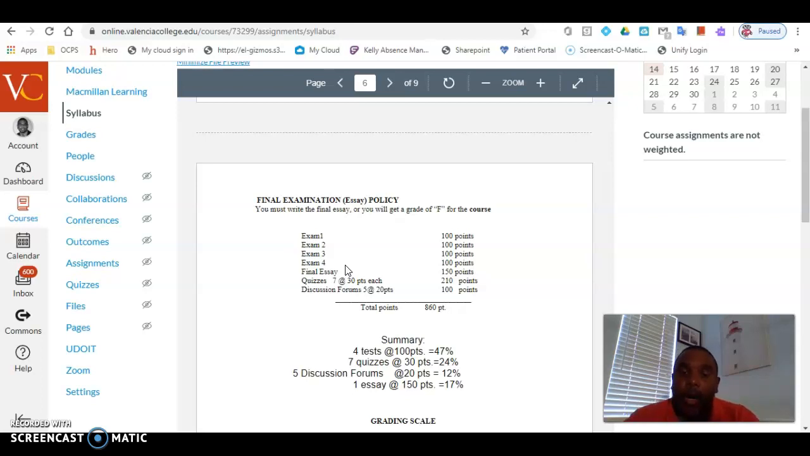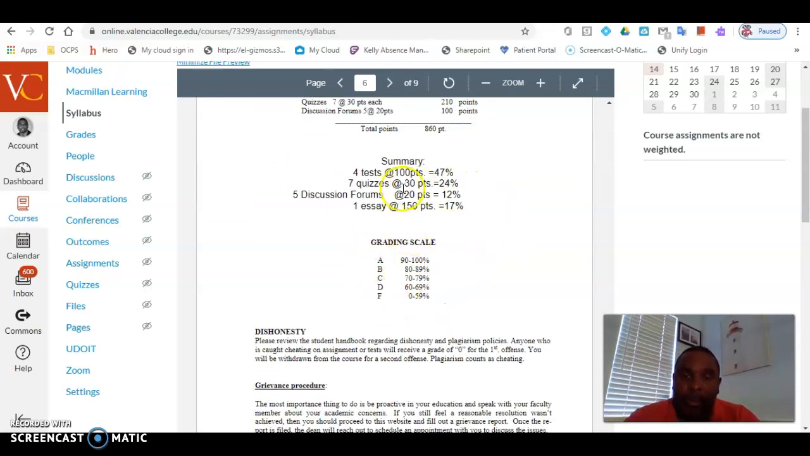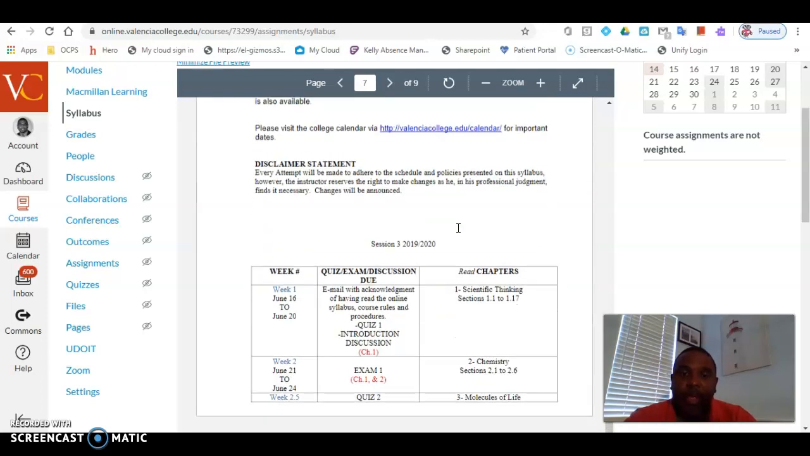The percentages of each one of these components are in here. Tests, of course, make sure you stay on top of them. They actually are 47% of the grade for this course. Quizzes, 24%. The discussion forums, a little bit less, or half of that, like 12%. And then the final essay is 17%. So that one is also very important.